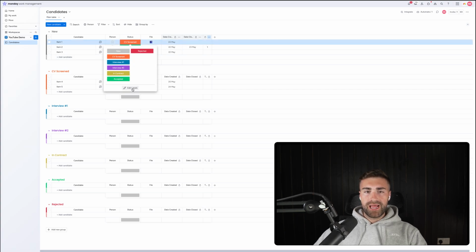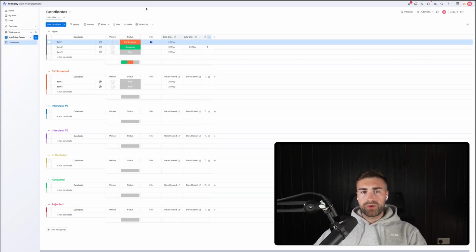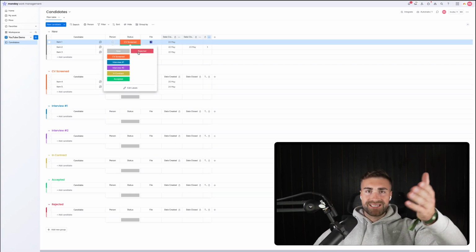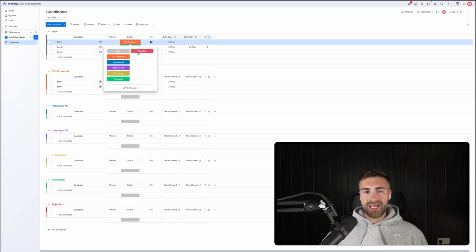So you might have a rejected dash internal, and then you might have rejected dash external, because often the employee will reject you, so they don't want to be hired by your organization. That's probably worth noting as well. So either you have that in the status column, or rejected dash internal, so that suggests that you rejected them, or rejected dash external, they rejected you. That's probably worth tracking.